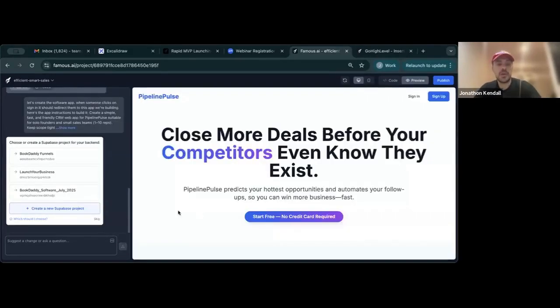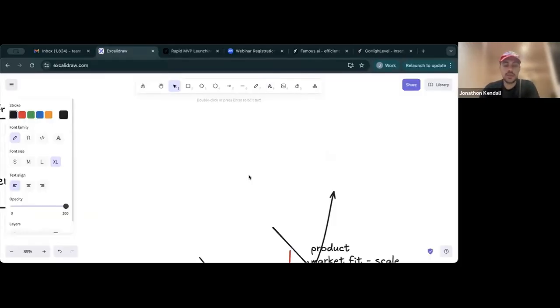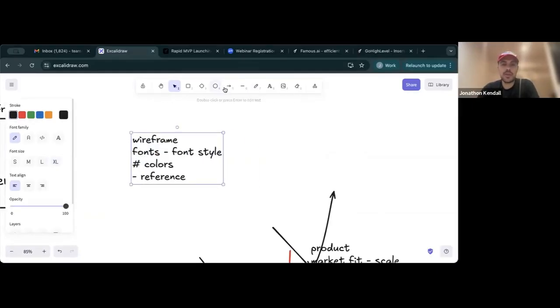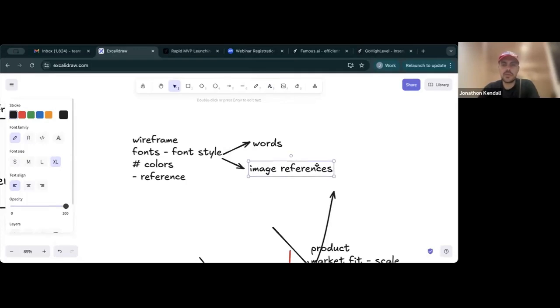So if you have a specific brand in mind, there's a couple of ways of approaching this. What is brand is essentially wireframe, fonts, hex codes of the colors, and then not just font, but font style. Is it drop shadow? Is it bold? Is it italics? Is it whatever? And then usually there's some reference. So the more detail that you have this in words, but also in image references, the closer you're going to get.